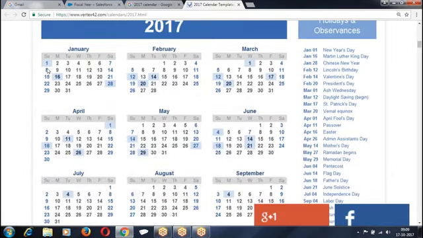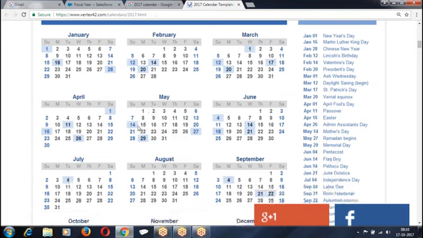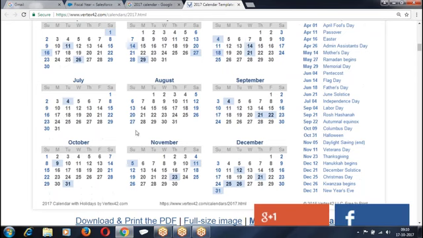How many weeks are starting this month? How many new weeks are starting this month? 1, 2, 3, 4, 5 weeks. Next month came as 4, next month came as 4. So 5, 4, 4. Next came as 5, next 4, 4. Next 5, 4, 4, because there are 53 weeks.